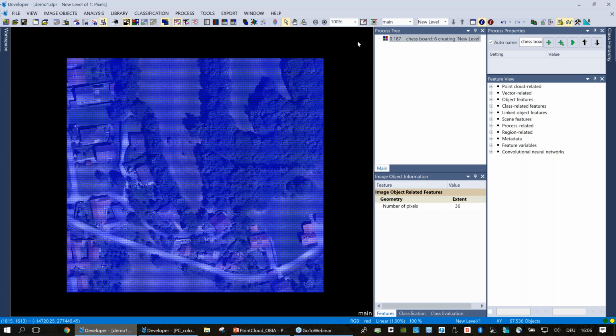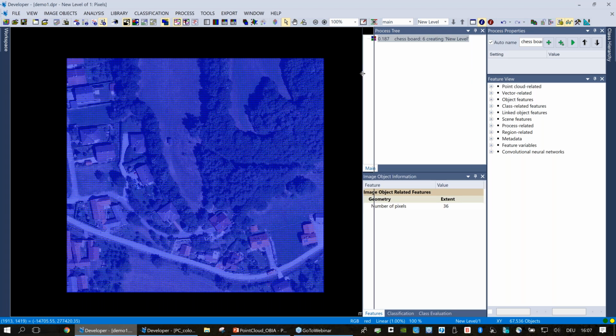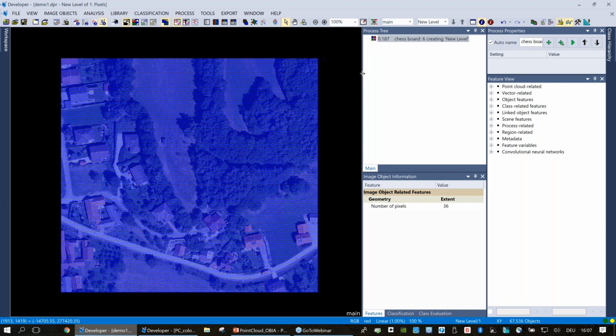So the next step is, once I have image objects, whether they come from a chessboard segmentation, from a multi-resolution segmentation, or from a threshold segmentation, there are various segmentation algorithms available within eCognition. Regardless of how I create these image objects, once I have them, I can convert them directly into a point cloud.